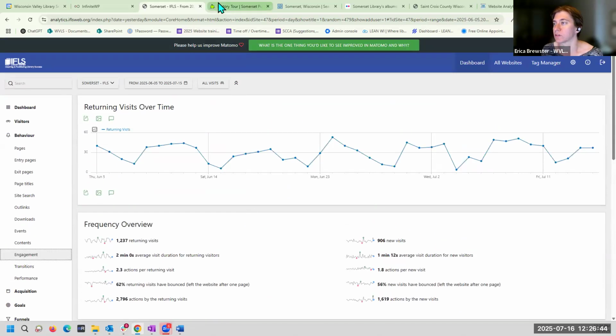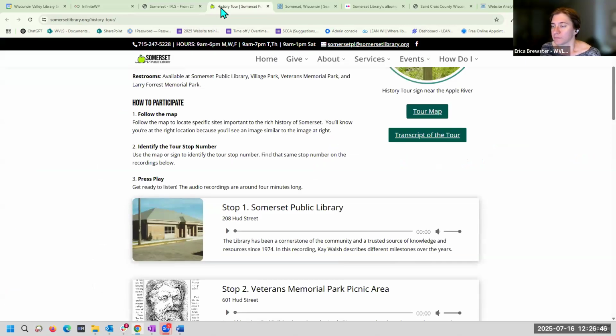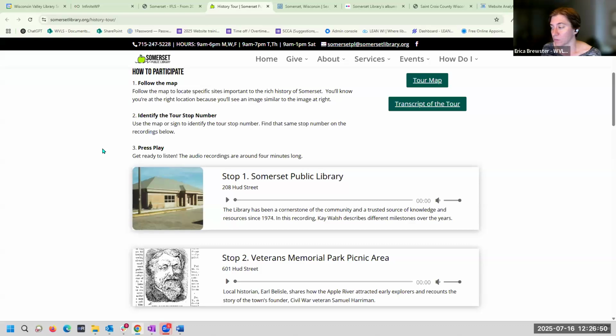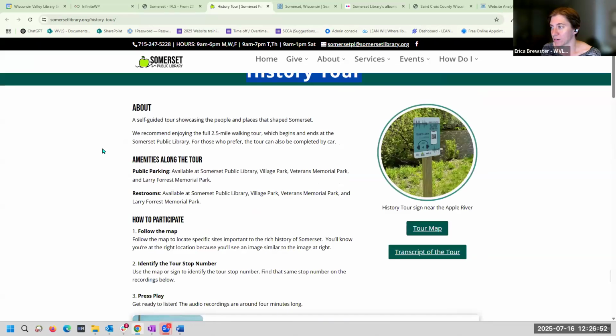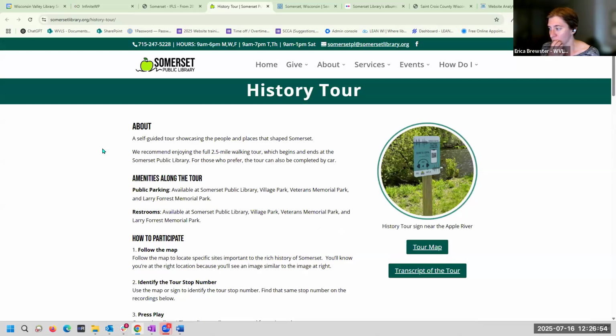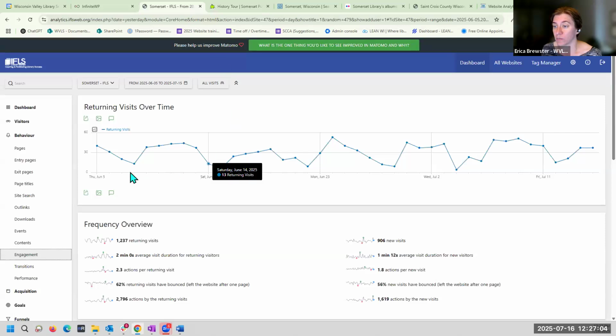It's not on a specific page. So that's nice. It's too bad that we can't really get how many people press play and listen to these things. So a lot of data here. Hope that's helpful. A little bit of insight into some ways that you could use information about a particular page to report on a grant or a particular project.